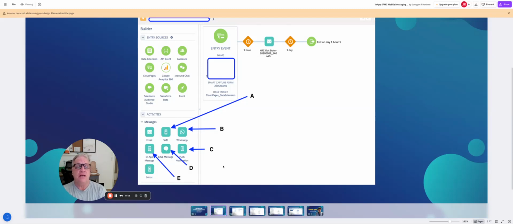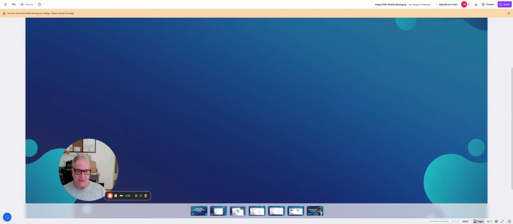You can see here A, SMS, B, WhatsApp, in-app message, E, D, line message, like on the phone, C, push notifications, boom, or even inbox in your email. So there's an inbox in your mobile, and it's just a great way to do it. So here's the entry, right? And then maybe a 3-hour wait, and then you can say, hey, you could choose the kind of communication. This is the great thing about this tool.